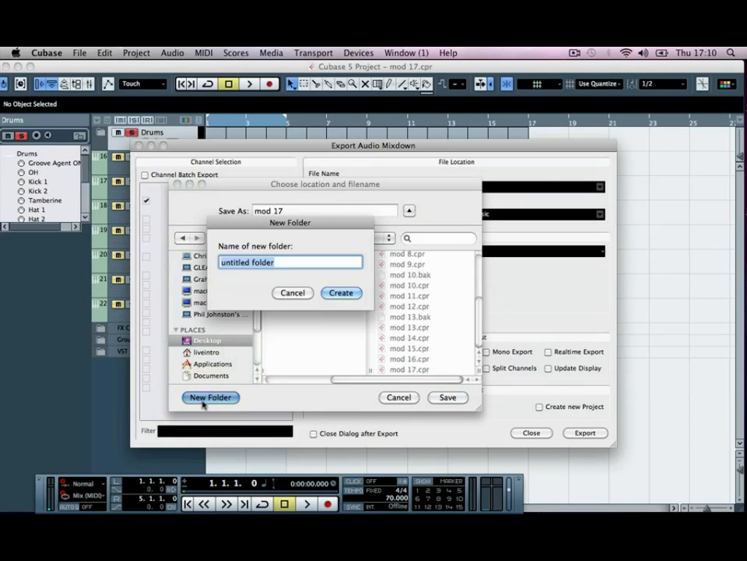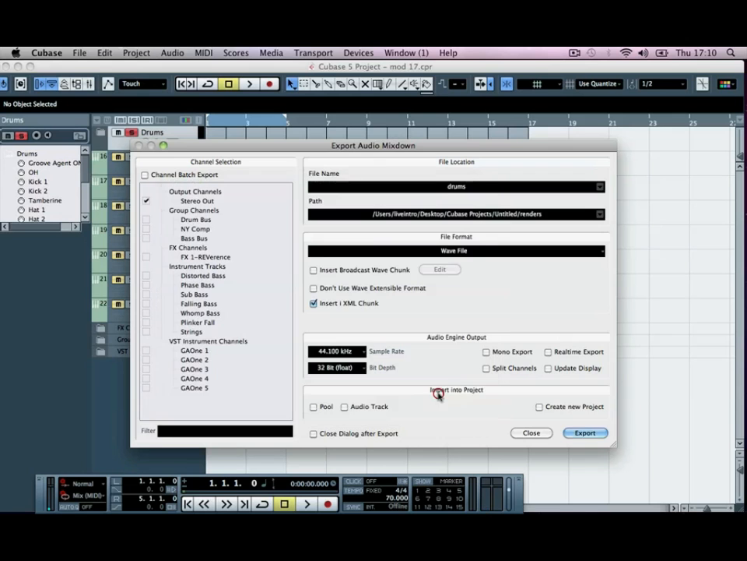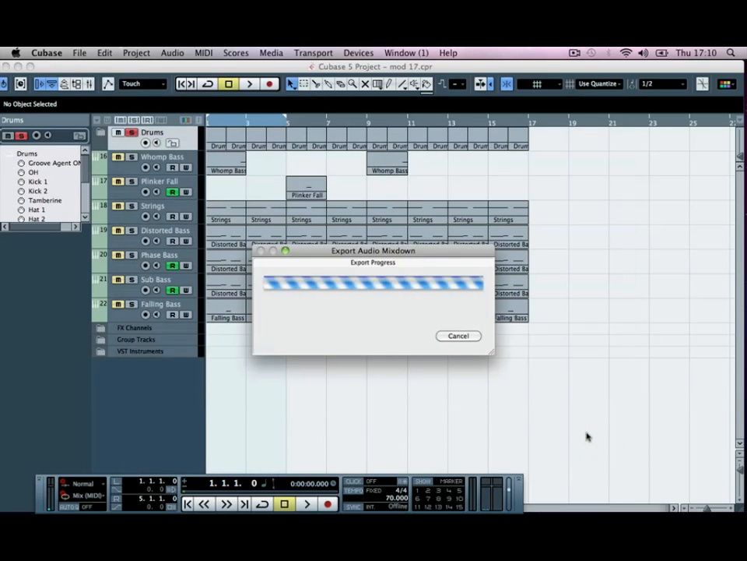Let's create a new folder for renders and we'll call it drums. Click save, and what we're going to do is import back into the project, into the pool and onto an audio track. So just click export.